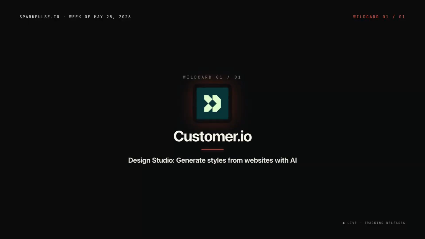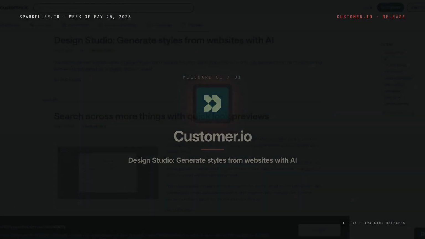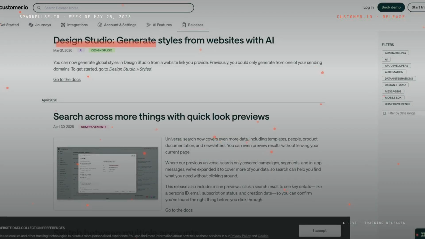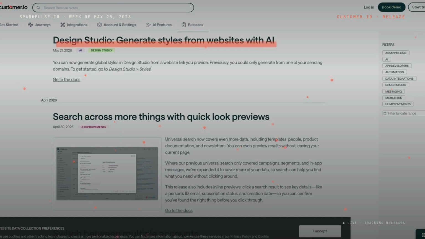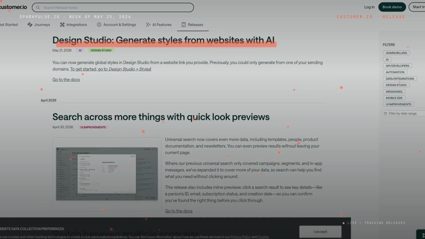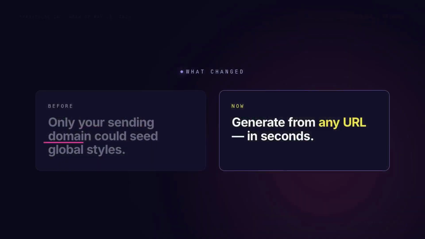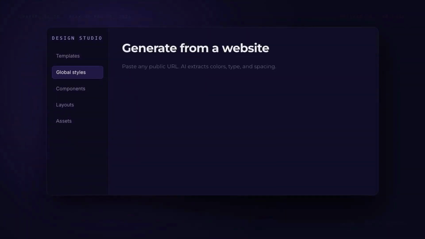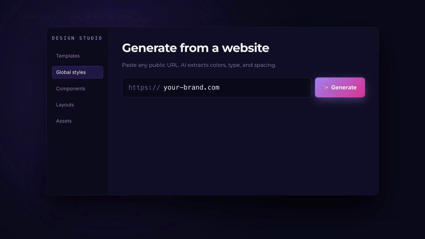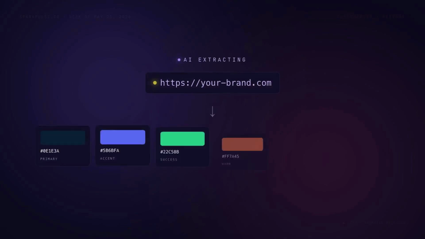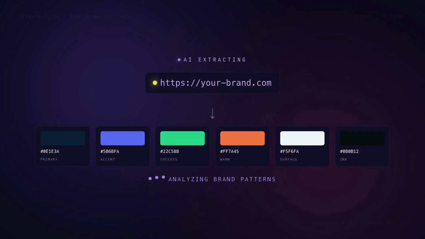Closing the chart, Customer.io's wildcard move. Design Studio learns to read the web. Before this release, global styles came only from your sending domain. Now paste any public URL: a campaign page, a product site, a customer reference. The AI extracts colors, typography, spacing in seconds.